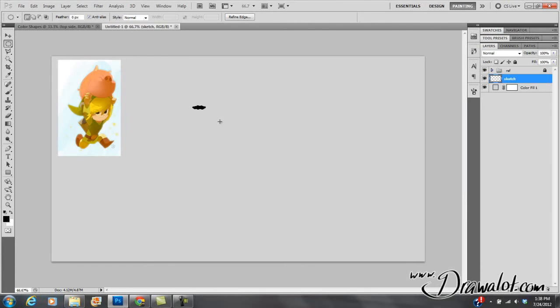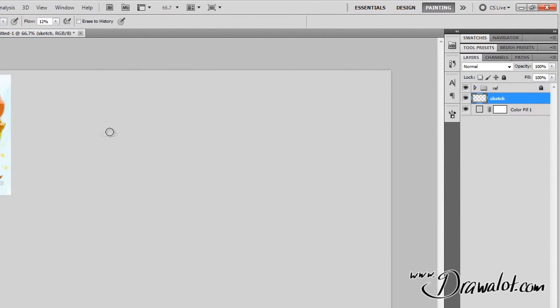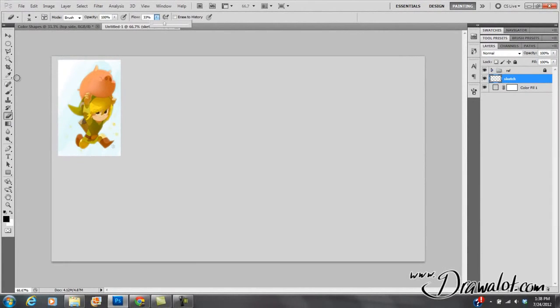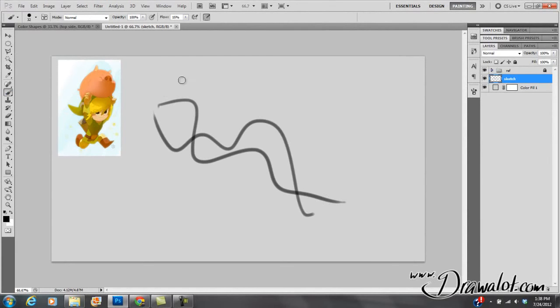Okay, so now if I press Backspace, I delete that. Control D to deselect. I can go down to my eraser and erase what I've done so far. Press the B button to go back to my brush, or I can click on the brush over here. So now I can draw to my heart's content.